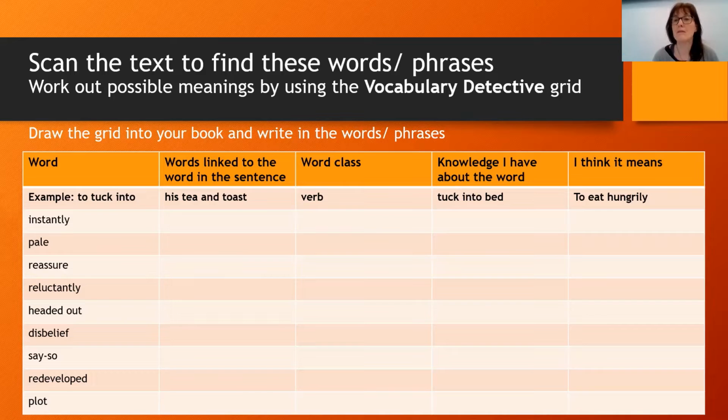Okay, an example of this I'll just talk through before you stop the video and get on. To tuck into, so that's a phrase. You might have heard that before, but you might not have done, especially if English is an additional language. So to tuck into, the words that are linked to that word in the sentence, he tucked into his tea and toast. So you're adding those as words that are linked to it. The word class, to tuck into, it's a verb, it's a doing word. So that gives you a clue as to the type of word that it is.